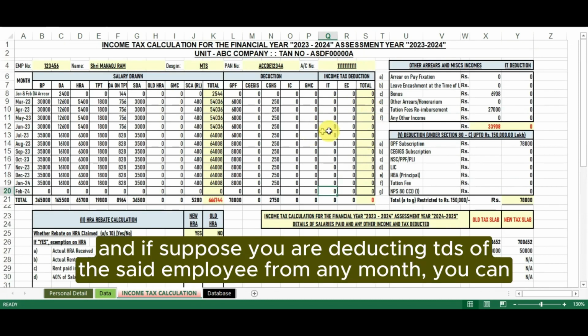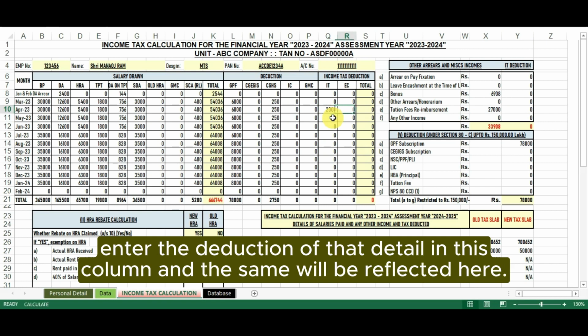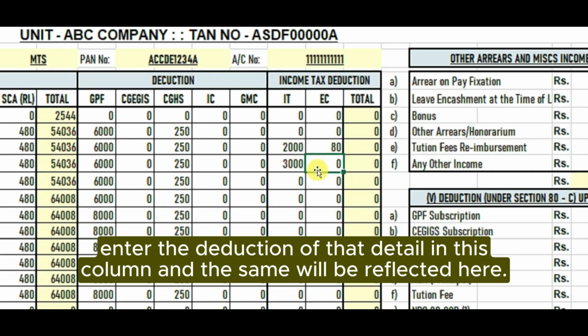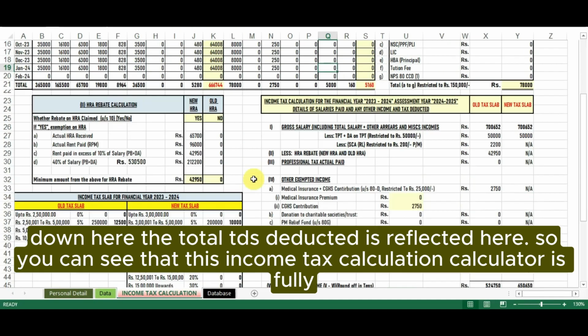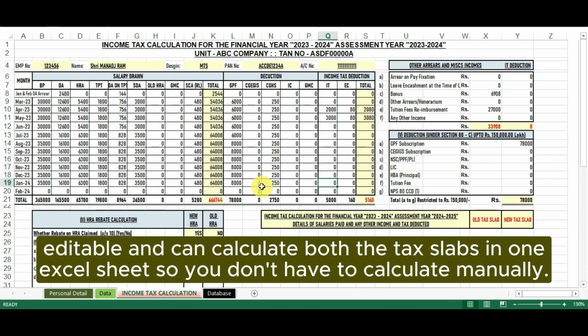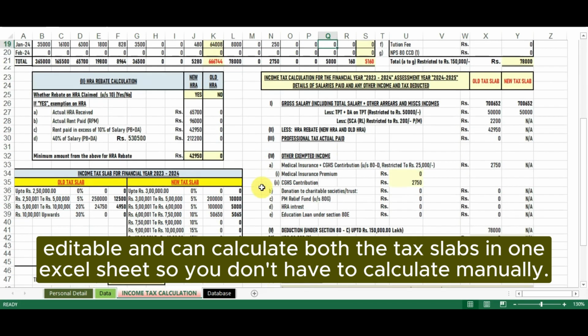And if you are deducting TDS of the said employee from any month, you can enter the deduction detail in this column and the same will be reflected here. Down here the total TDS deducted is reflected. So you can see that this income tax calculator is fully editable and can calculate both the tax slabs in one Excel sheet so you don't have to calculate manually.